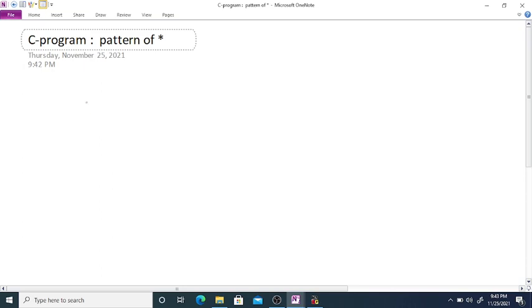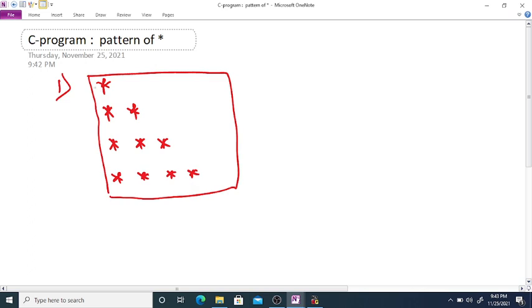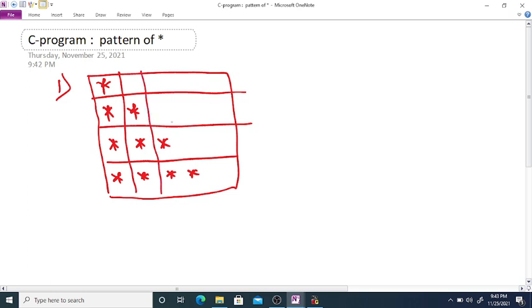C program to print a different pattern of star. So first we want to print this pattern: 1 star, then 2 star, then 3 star, and then 4 star. Now to print this pattern, if we write this into a matrix form, then there are 1, 2, 3 and 4 rows and 4 columns. So 1, 2, 3, 4 rows.